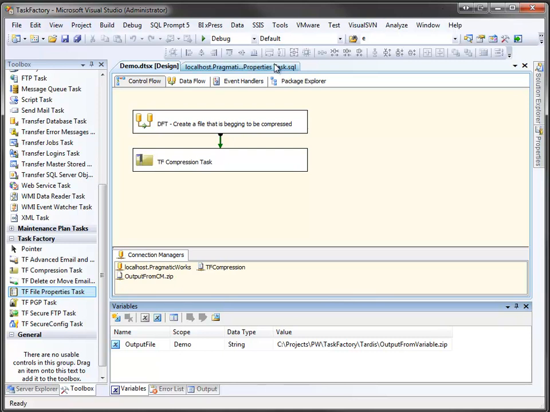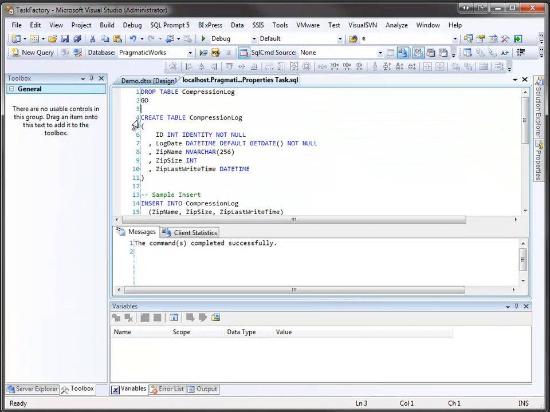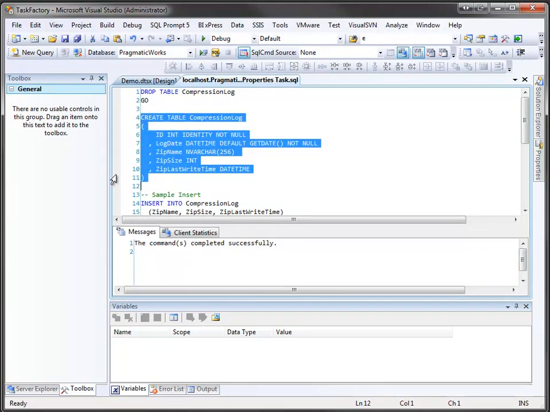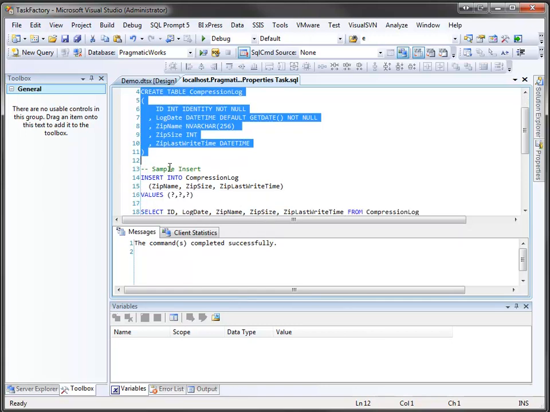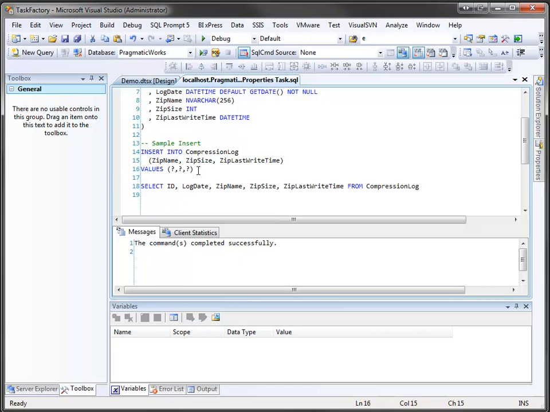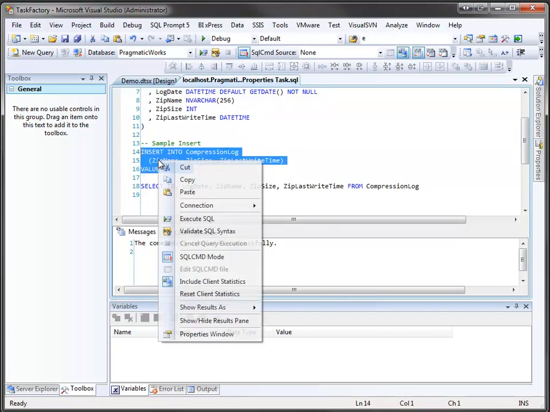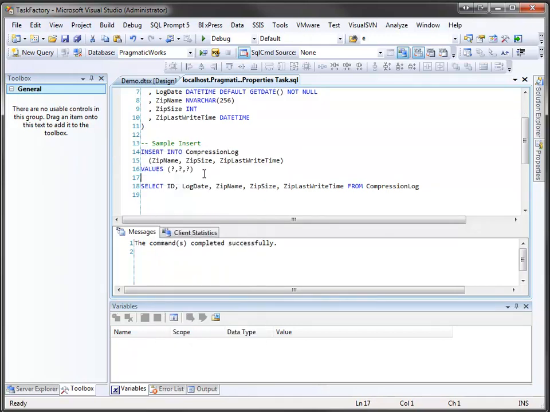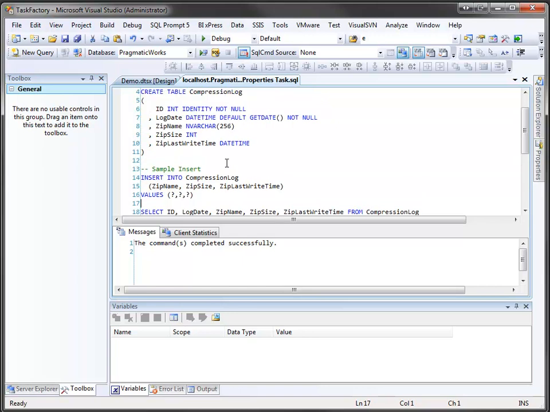We're going to keep it simple, and we're going to create a table to hold that information. And here's my create table script. And I now have a table created. And we can actually use a fairly simple insert command. And we'll copy that. And we're going to insert the name of the file, the size of the file, and its last date of update. In addition, the log date and an auto-incrementing ID are part of the file structure.